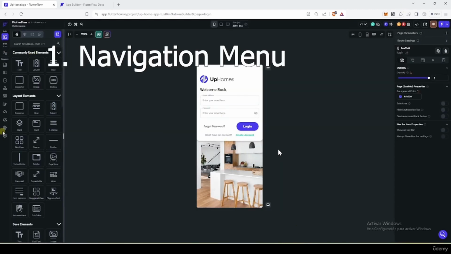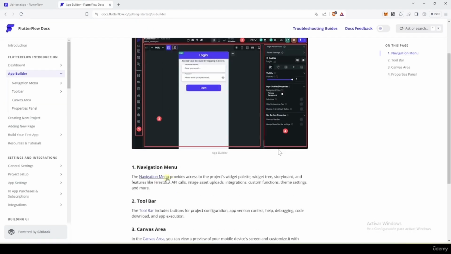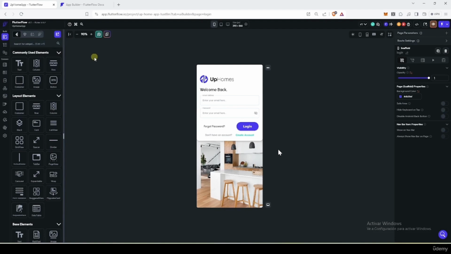First of all, we will study the navigation menu. Okay, this part, navigation menu. To start, we have this, the widget palette. Here we can find a lot of widgets that we will use to create the interface of our application.